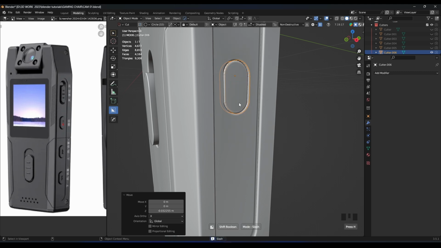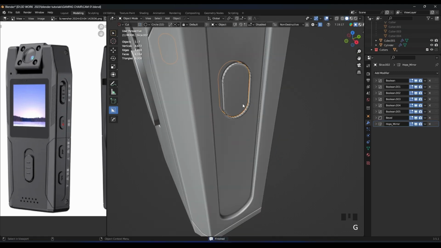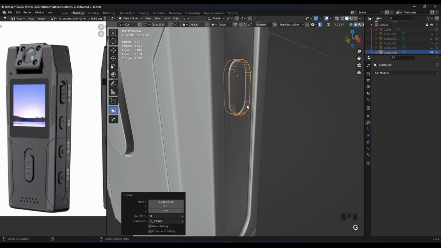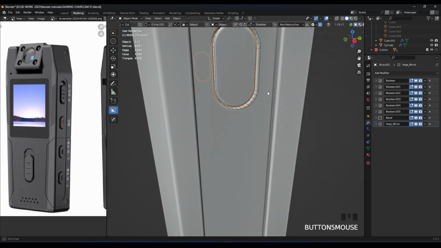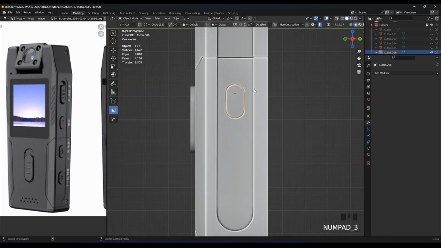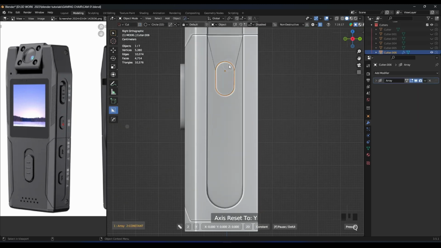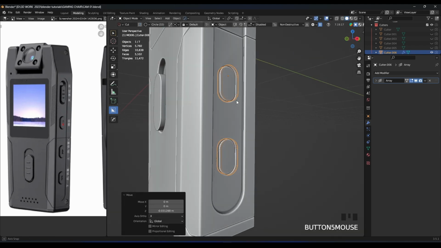Okay. And we need to move it a little bit right here, and we need to change the type of the Boolean from difference to intersect like this. And we need to move our Boolean a little bit like this, and we need to select this and move it a little bit in the X. Okay, nice. Now we can just add an array modifier in the Z axis like this, and move them a little bit right here. Okay.